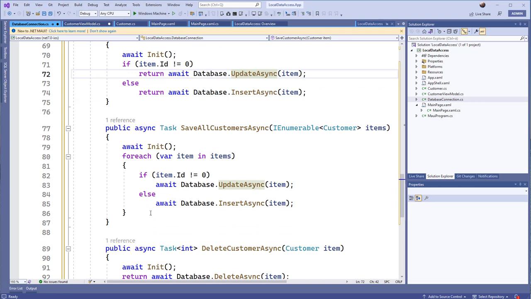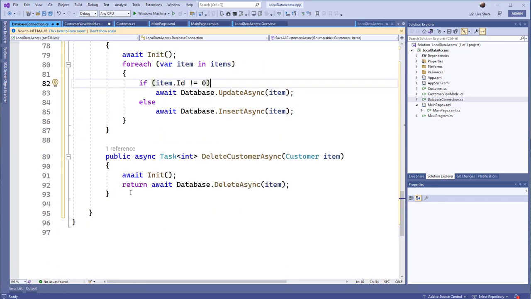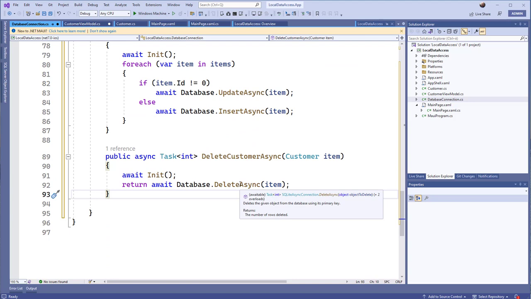This other method is also here for demonstrational purposes and allows for saving all the instances of customer objects in the collection. So we have a for each loop, and we understand if there is an ID or not for each customer instance. And in the end, the delete method. But as I was mentioning previously, you likely want to mark an object as unavailable rather than make a physical deletion.